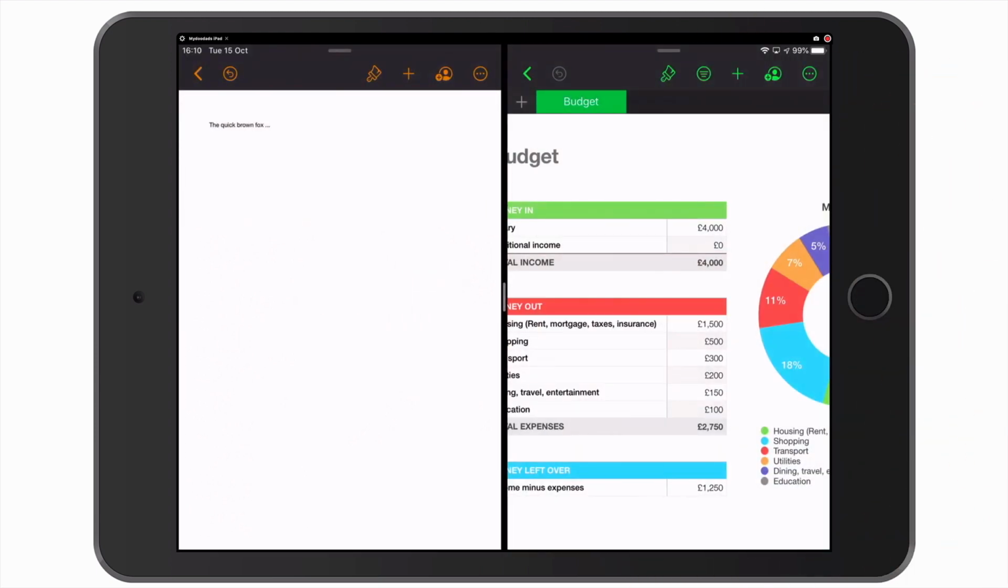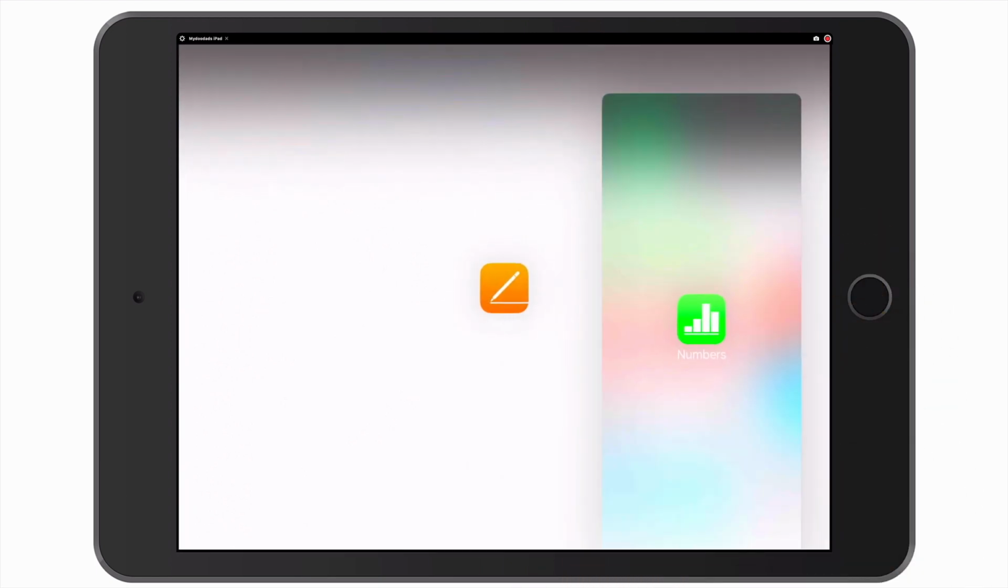Now, let us try closing one of the two applications that we have on our screen. In order to close an application, we will need to perform a two-step motion. First, we need to place our finger over one of the top handles. We then need to drag that application into the center of our screen.